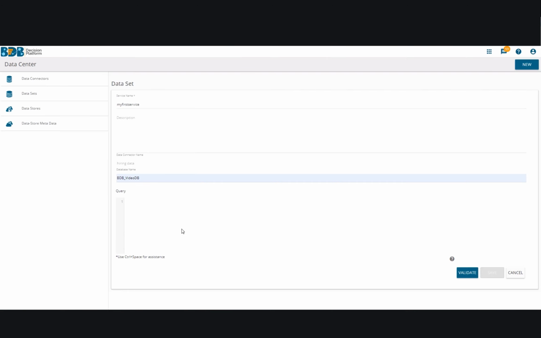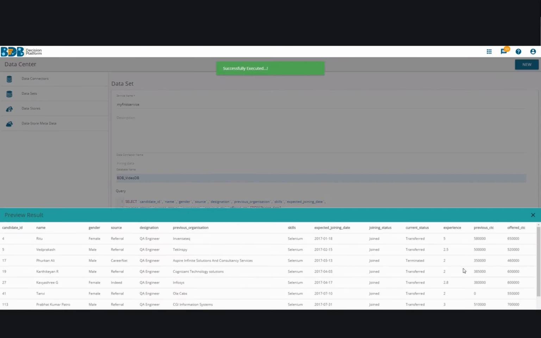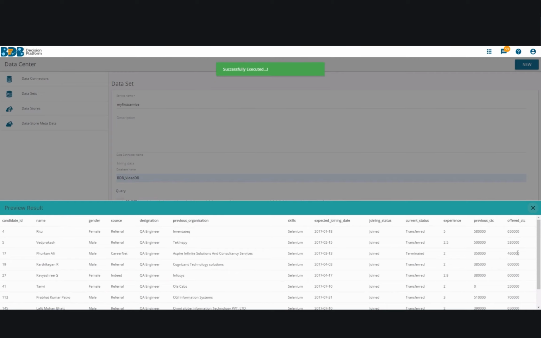So this is a simple select query in the SQL server, and I'm going to validate this query, but it shows an error. This is because the convention of the data set is to enclose table names inside square brackets. So now when I click on validate, I can see a snapshot of the result.